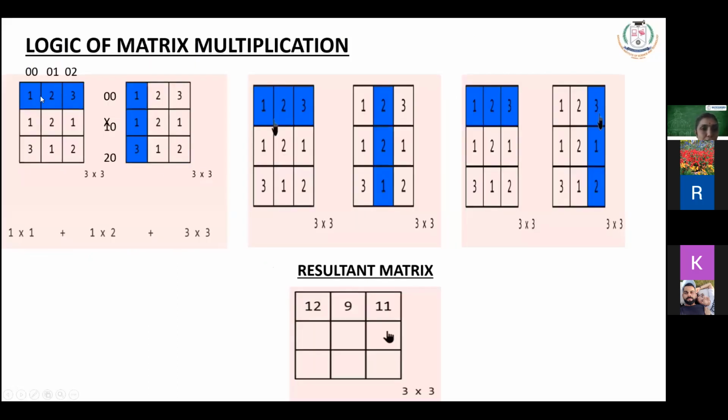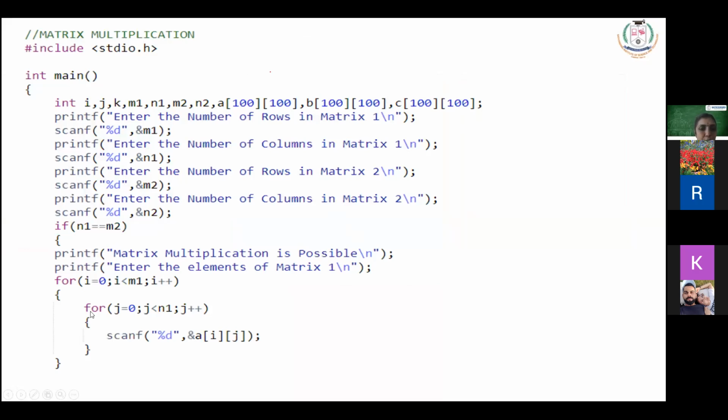So first row into first column: 1 into 1 plus 2 into 1 plus 3 into 3, right? So this one is i, j, and this one I represent as k. So I need to perform this multiplication as well as addition over here. So for that, I go for introducing another variable over here.